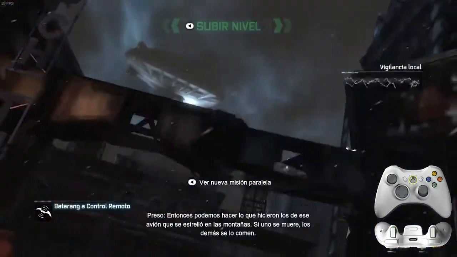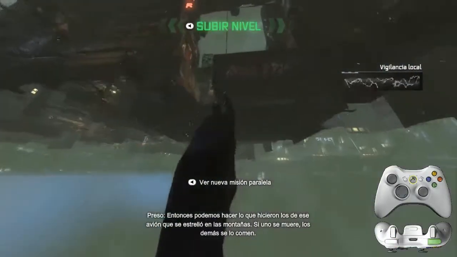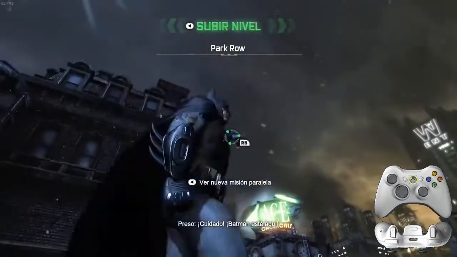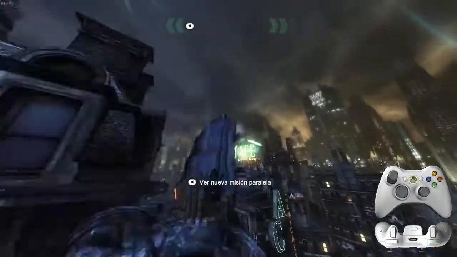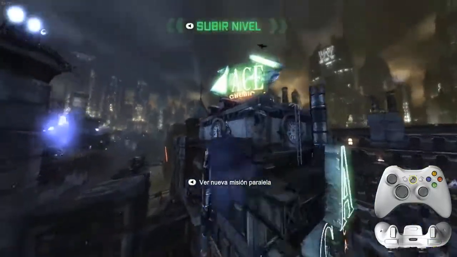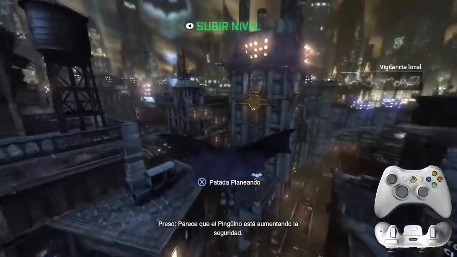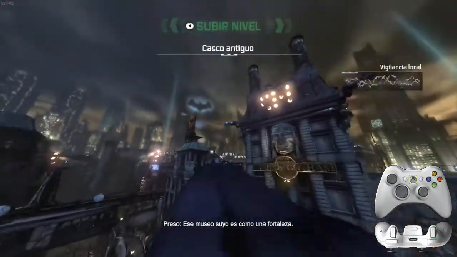Oh no, it works. I guess I just did something weird. Anyways, so grapple up here. The movement, we're still going to the museum, so we'll just keep going this way. These grapple points are pretty much the best ones that you can do.